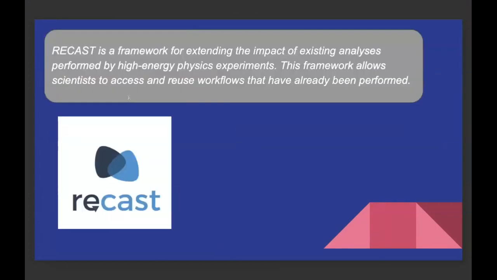And for such a purpose, RECAST was created. Its main part is the possibility of reusing and running workflows. RECAST is a framework for extending the impact of existing analyses performed by high-energy physics experiments. And this framework allows scientists to access and reuse workflows that have already been performed.